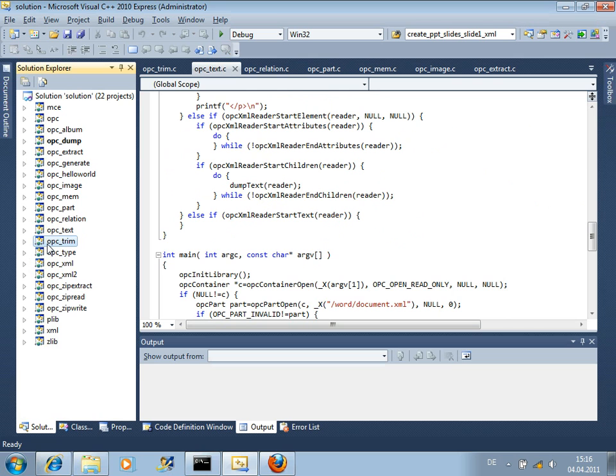The trim is quite interesting. It will open a package, remove all unneeded bytes and all padding bytes, and write it back again. Very good test to see whether reading and writing works. Type will dump the type of an OPC container. The XML demonstrates the use of the XML reader interfaces, and this will test low level zip functionality.